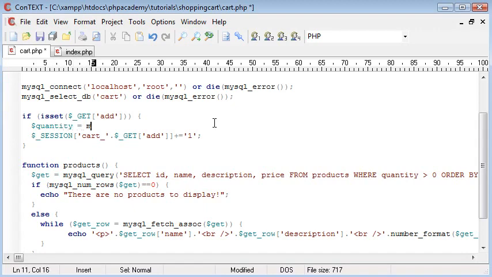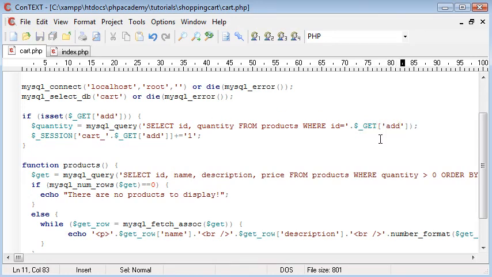And so I'm going to start up a query, and that's going to be select ID and quantity from products where ID equals, and then we basically want to concatenate on the end $_GET['add']. So where the ID equals the ID of what we've clicked on.